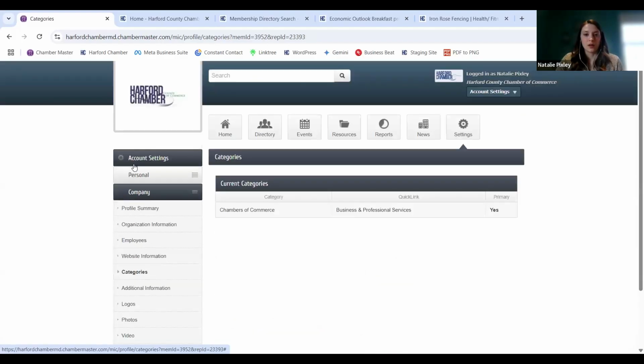All right, so then we're going to jump over to categories. Your categories will be listed here, but you cannot change them. If you need to change your category for any reason, just reach out to a staff member here at the chamber and we can do that for you. But you'll see two different options here: your category, and then your quick link.